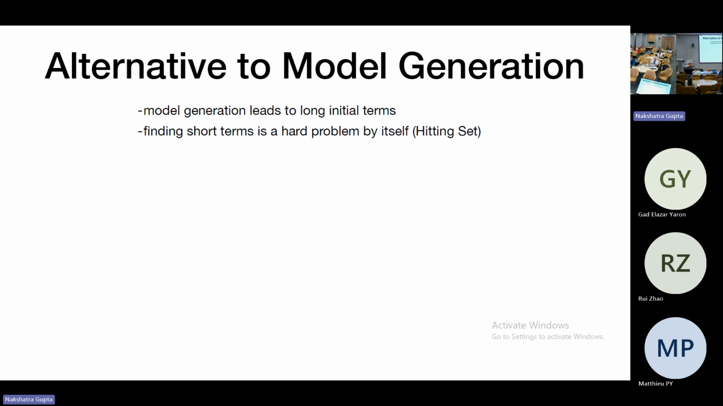One thing that people have tried is to derive smaller terms by solving a hitting set problem, because you can think of these initial terms as hitting every clause, satisfying every clause. So you find a literal that satisfies each of the clauses, and then finding a minimum number of such literals is a hitting set problem. But that's a hard problem in itself. That's an NP-hard optimization problem. So you don't want to solve it every time you reach a satisfying assignment in quantified CDCL.